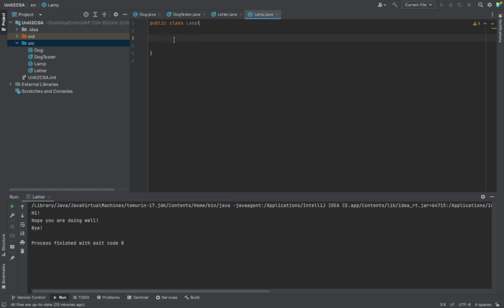Okay, so we start off by private. Because the lamp's either going to be on or off, if you're asking someone is the lamp on, that's essentially a yes or no question. And whenever it comes to a yes or no question, that's basically true or false. And we know that the data type that aligns with true or false is boolean.